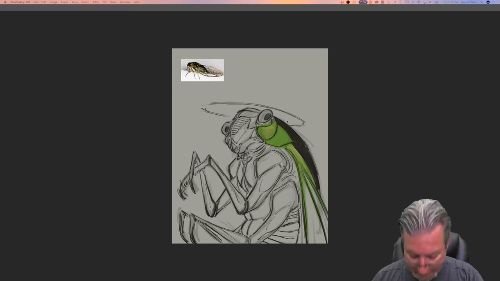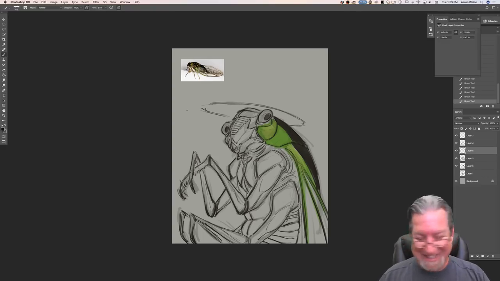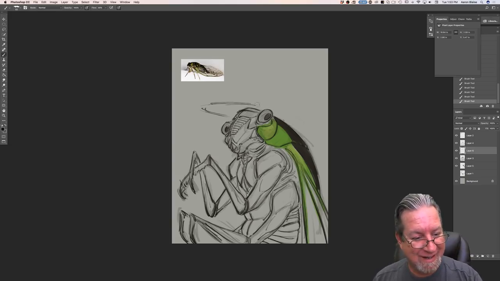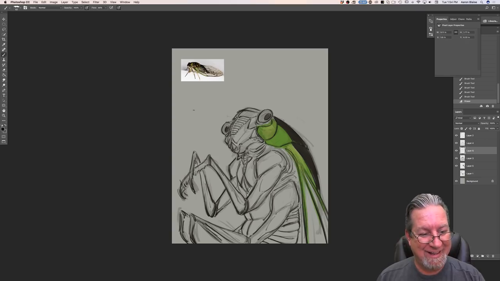This looks like he's Amish. It looks like an Amish... It's an Amish cicada. Just put a big beard on him. All you need is to make, like, a short mid-portion of the hat. Yeah.